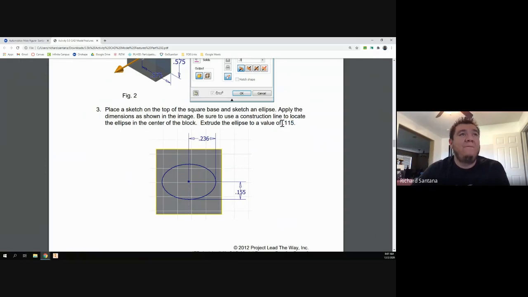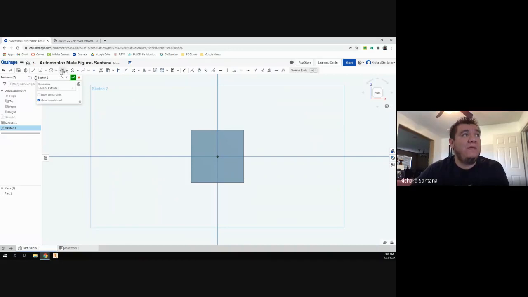Now, here's the deal. In Autodesk Inventor, when we make an ellipse, we dimension from the radius out. Yesterday, when I made this, Onshape actually does the whole diameter. So these numbers here, 0.236, it's actually going to be double that. All right, and 0.155, also we're going to have to double that. So the first one, let's go and let's make our ellipse.